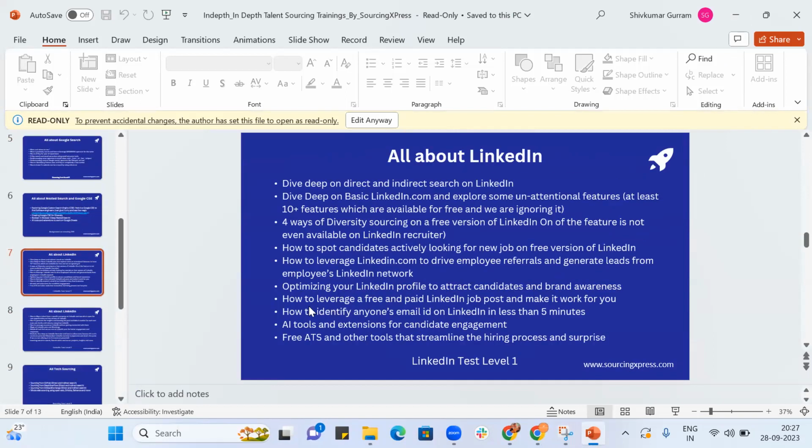Okay, so here: leveraging free and paid job posts and making them work for you. How to identify anyone's email ID using SalesQL, which we covered yesterday. And then AI tools and extensions for candidate engagement, which I'll cover later, as I mentioned. Free ATS tools and other streamlining, something like Pajama chart, that we covered yesterday. Optimizing your LinkedIn profile to attract candidates, we'll cover today. How to leverage LinkedIn.com to drive that, we have done.